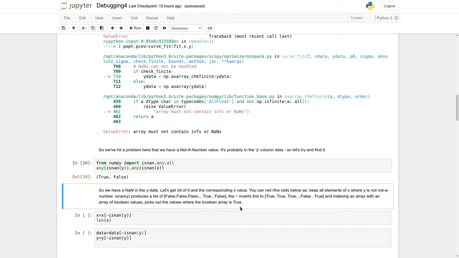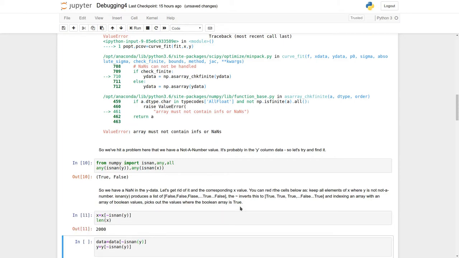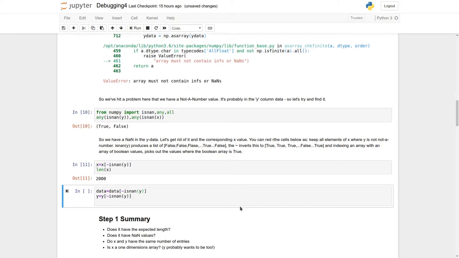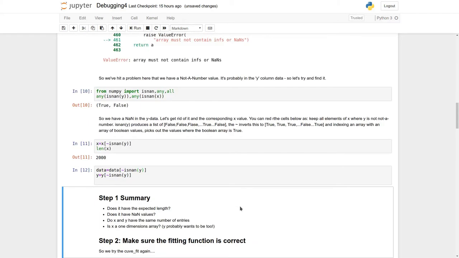Then we play a trick. If you index an array with an array of trues and falses, it'll pick out just the elements where the true-or-false array is true. So what we do here is pull out all the x elements where x is in fact a number. We bring it down to 2,000 elements in the array. And we can pull out the corresponding y values, and in fact the complete rows in the data set, like this.